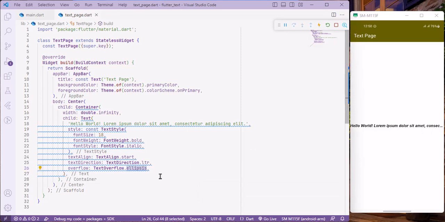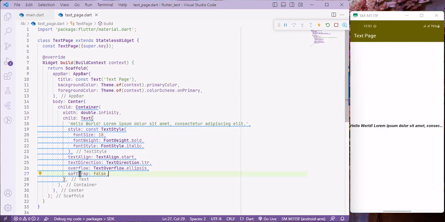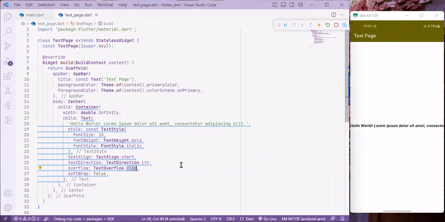The overflow values of clip and fade will not have an effect, and that's because there is another Boolean property called softWrap, which by default is set to true. It allows the text to break into more lines, but setting it to false will keep the text in one line. And now the text overflow.fade and text overflow.clip will have an effect. The text overflow.fade will add a little fading effect at the end of the line, and the text overflow.clip will just clip the text at the end of the line. Let's set overflow and softWrap to its default.